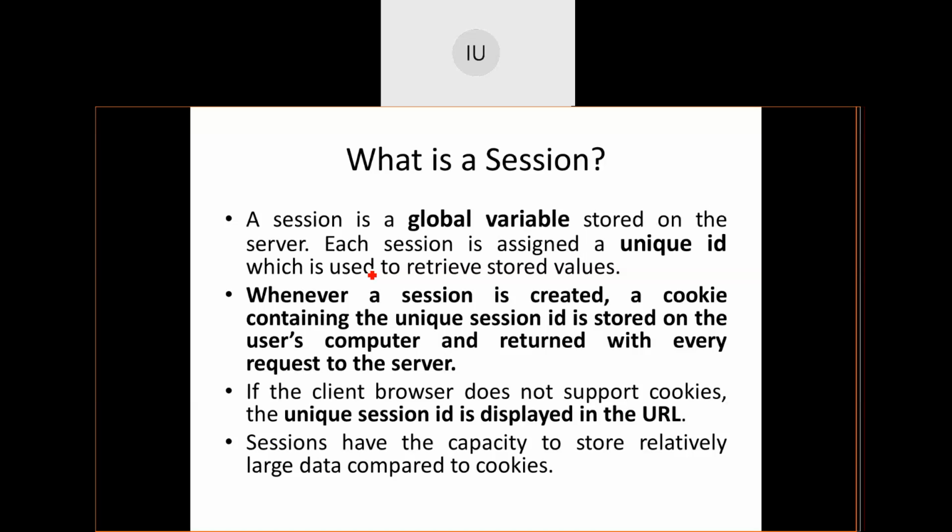For cookies, only when the browser allows or the user allows will the data be stored. What about sessions? The data will be stored from the start of the browsing session till the closing of the browsing session. Everything and anything will be stored. And when it is stored, it will be stored with the unique identity. Every session has a unique ID.